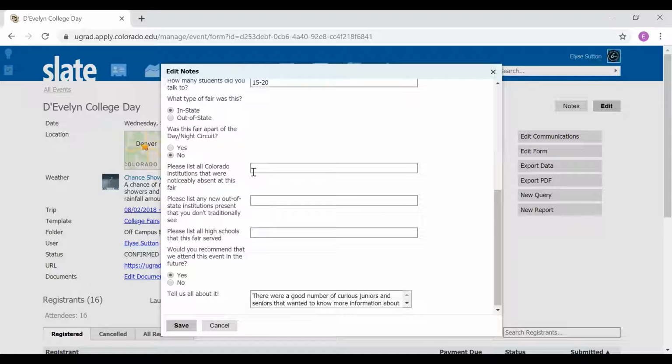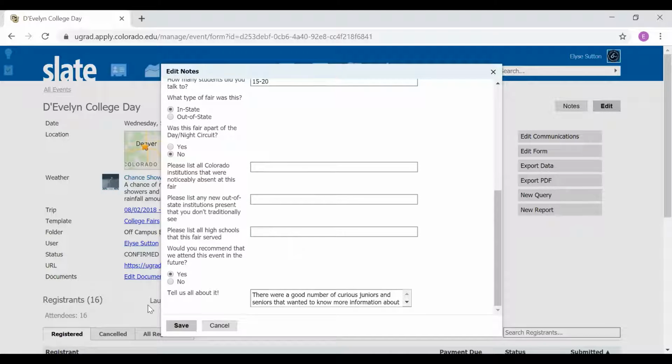And we are now wanting you to list different Colorado institutions that were absent from this fair, say CSU, and any new out-of-state institutions present that we don't traditionally see at these fairs. So this is all about knowing your territory and knowing, again, if we should visit this fair next year, how competitive we are within the field. It also asks to list all of the high schools that this fair served. So if there were other high schools that served the surrounding area rather than just D'Evelyn, I would list them here. And again, it will ask if we recommend this event for the future.